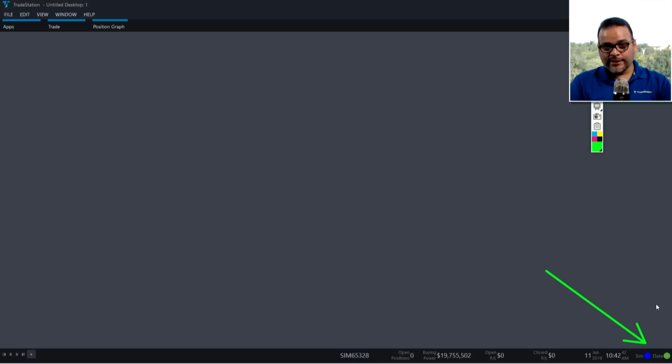How do you access the simulator? It's right there where you type in the username and password to log into TradeStation. On that same dialog, if you look on the top right, you're going to see the two buttons, live trading and simulated trading. So make sure that you're aware of the environment that you're connected to.